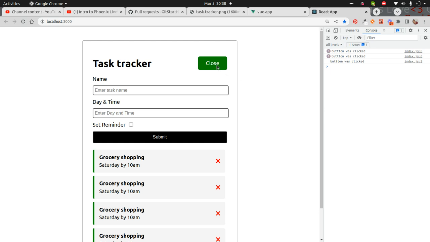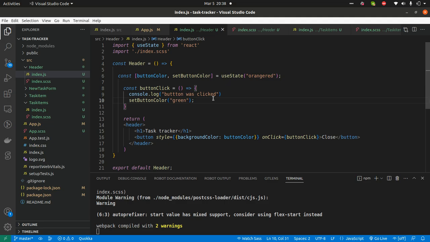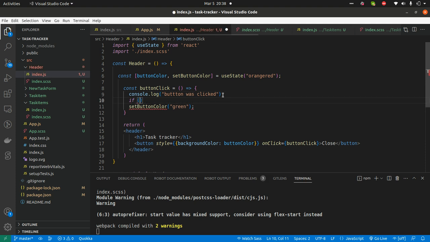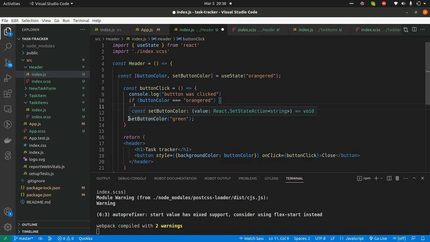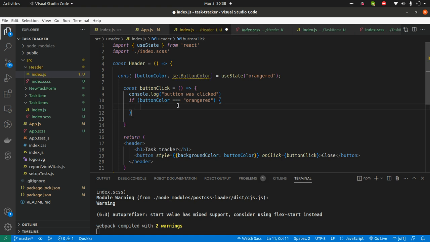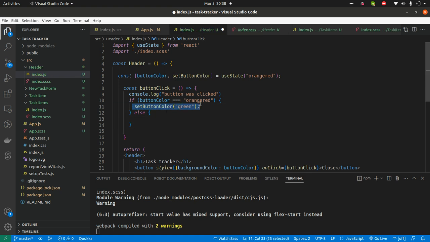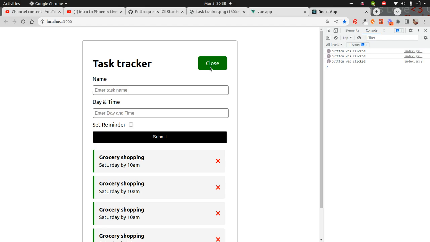But we also want to change it back, right? So let's say something like if button color is equal to orange red, we want to set it to green, else we want to set it to orange red, so we can switch between the two colors like so. So this works right now.